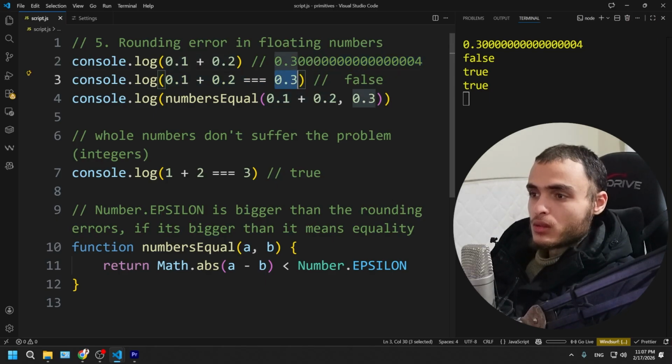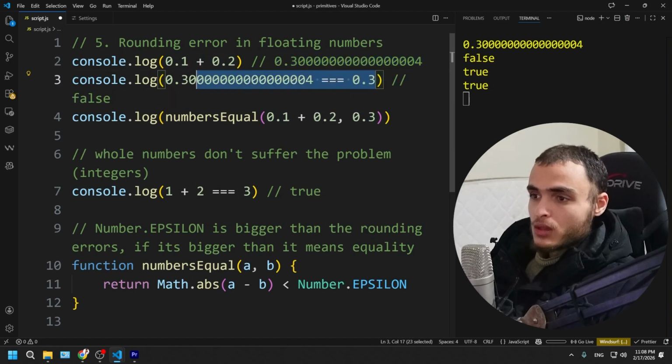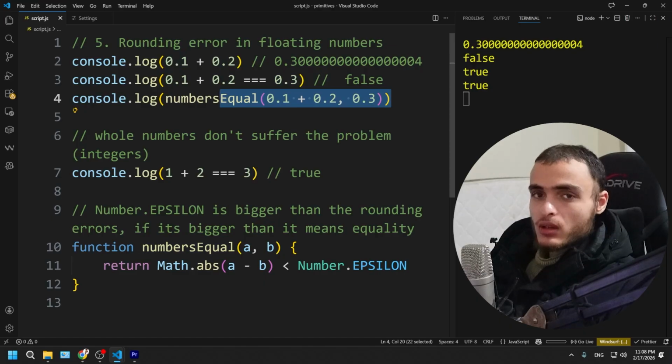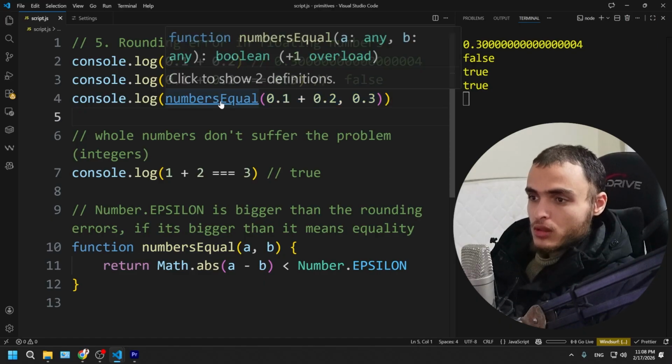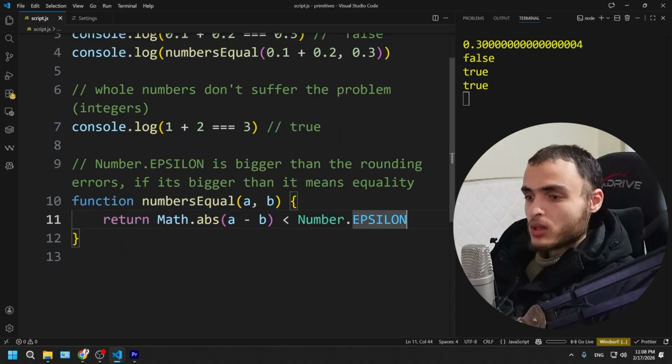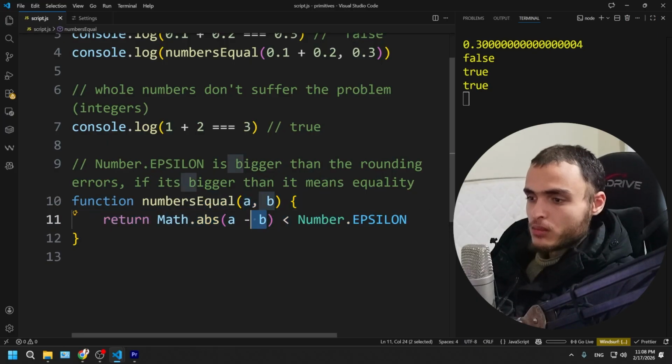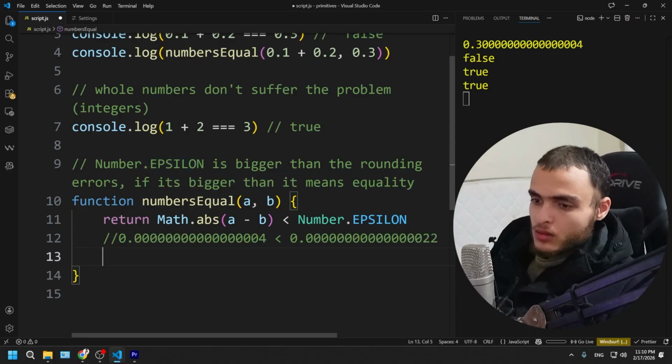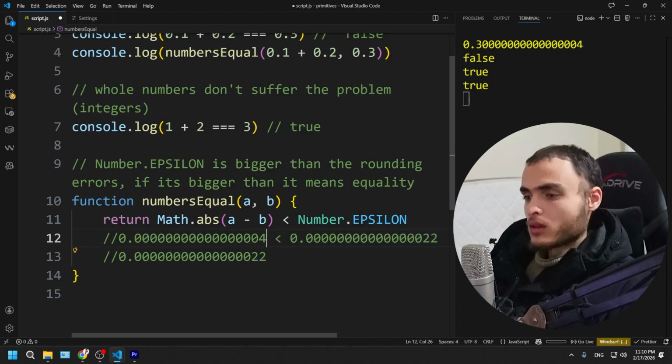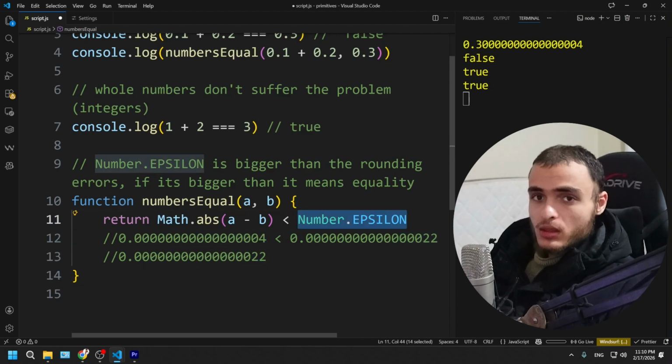If we check if this is equal to this, it will obviously be false because it will basically do this, and this is false. If we want to compare floating numbers, we need to do this, and we use a function here. This function simply checks if the absolute value of a minus b is smaller than Number.EPSILON. Number.EPSILON is bigger than the rounding errors. If it's bigger than the rounding error, it means equality. Actually, epsilon is this value. If you compare it, it's bigger than the rounding error, which allows us to ignore rounding errors.